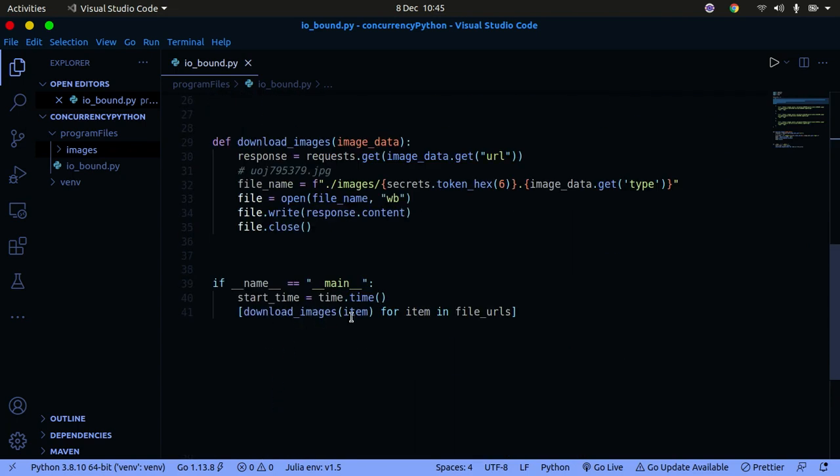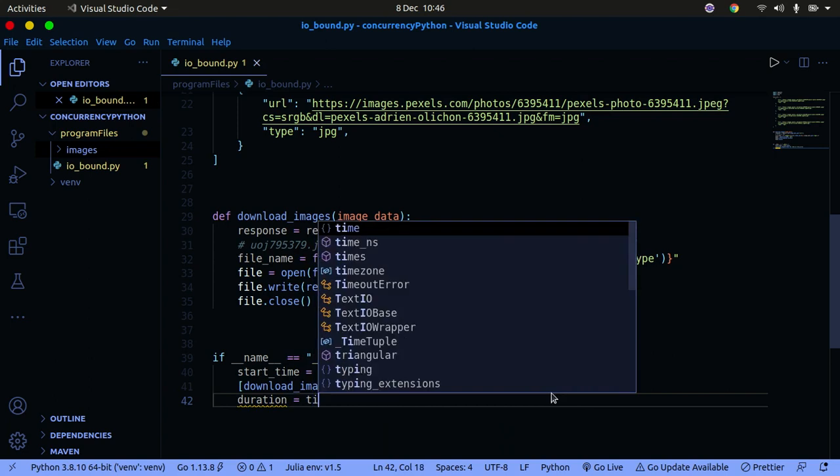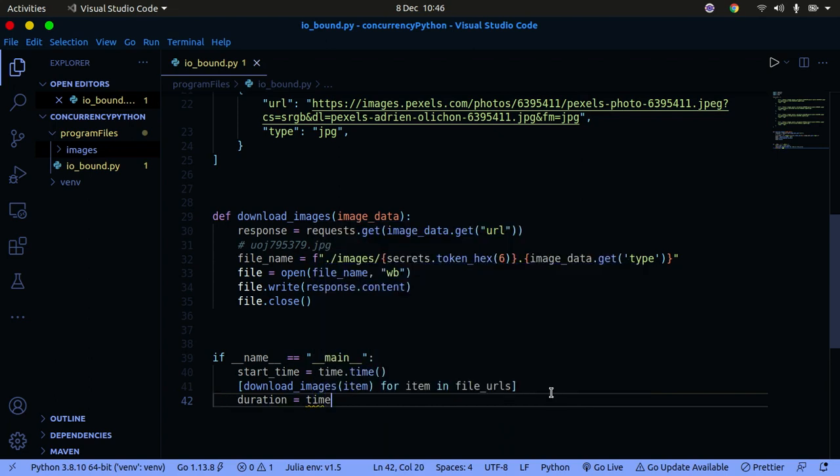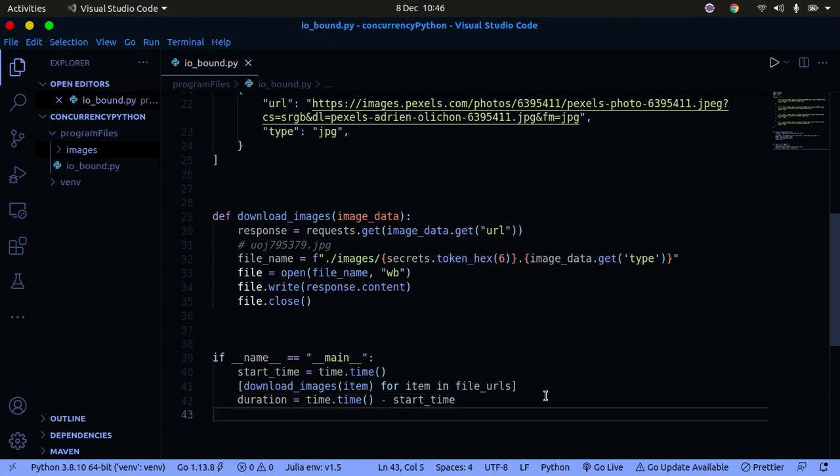I'm going to call this function and pass it in, which is going to call this function, and then get the image URL, which is going to be here, and also the type, and then download the file for us. So now I want to also check the duration. Once that task is done, I want to get the time again, and with the time minus the start time, I'm going to calculate how long it took. So this will return to me how long it took.